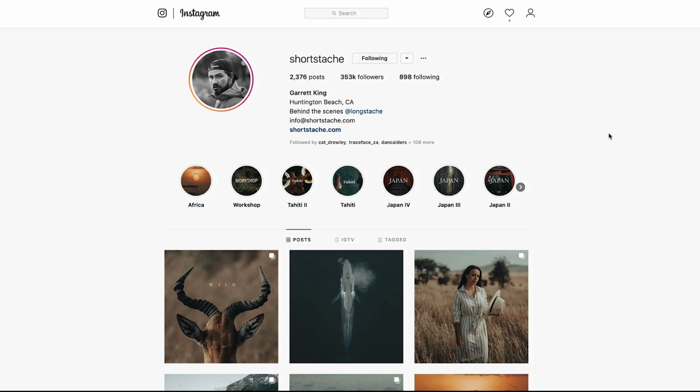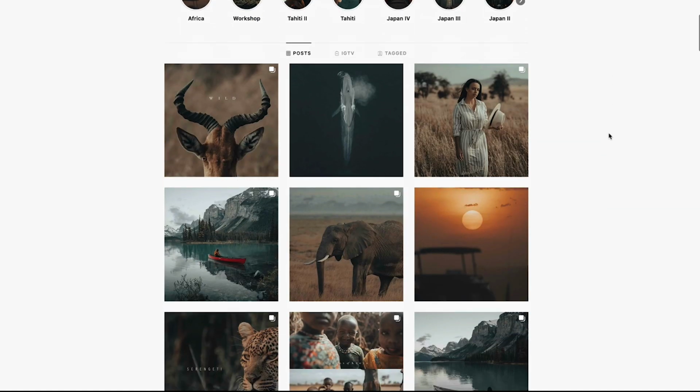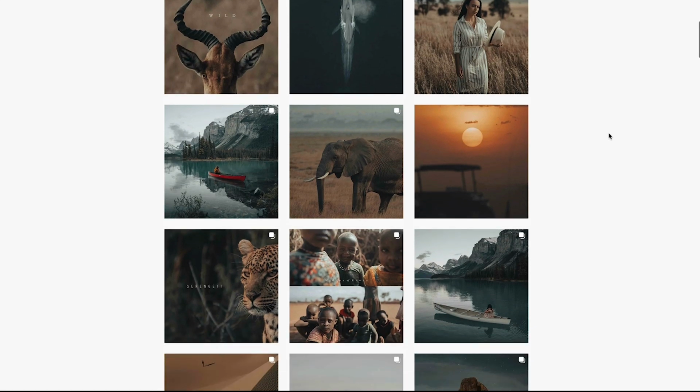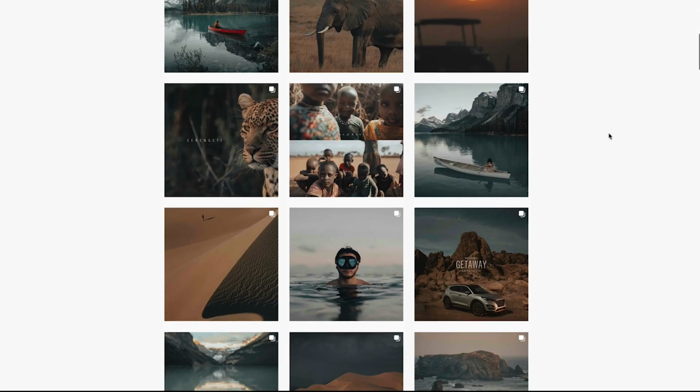It's been a while since I've done one of these, but today I'm going to jump straight into it, getting into how to edit like SHORTSTACHE. Garrett King, one of my favorite photographers on Instagram at the moment. He has such a unique, incredible style. His colors are just absolutely amazing.